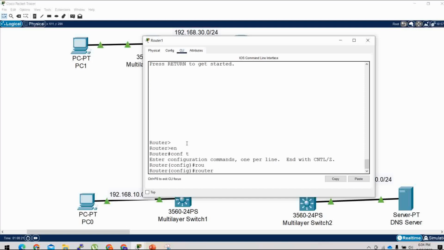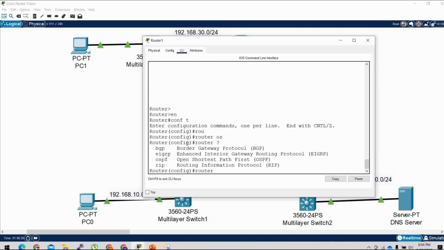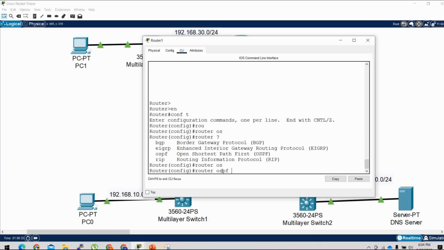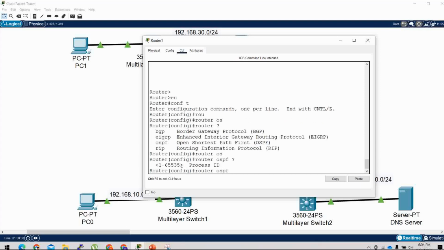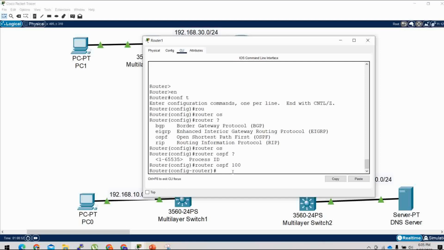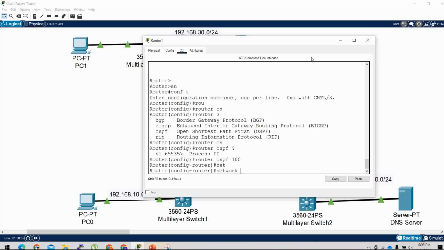So first we have to go to the configuration mode, then router, then OSPF. Or if you want to just see, we have those options. So we have to use OSPF, then the process ID. The process ID starts from 1 up to 65,535 እስከዚህ የፈለግነውን ቁጥር መጠቀም እንችላለን ማለት ነው። So in our context, we can say 1 or we can say 100. Okay, then after that, network. So how many networks do we have here?